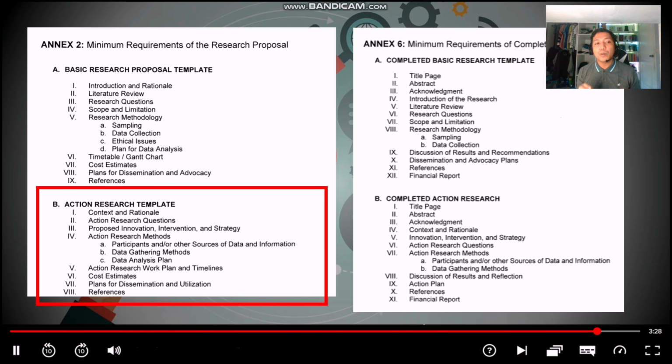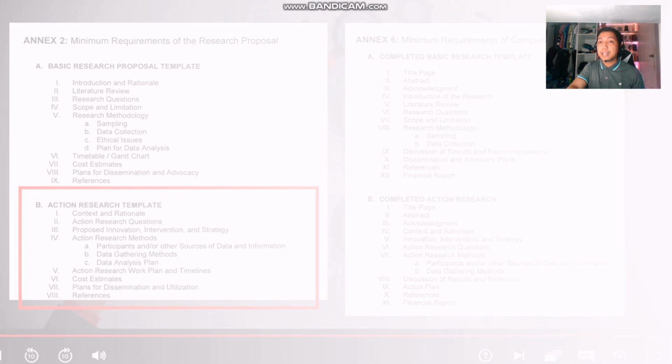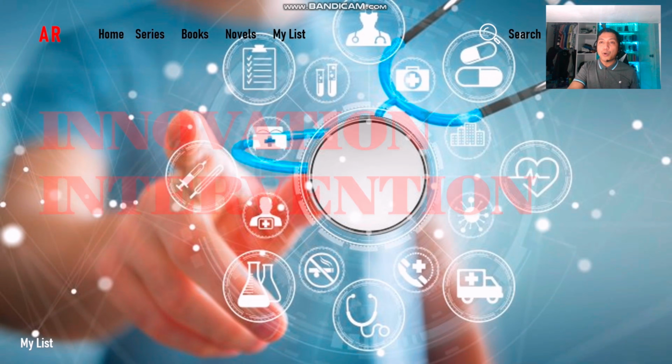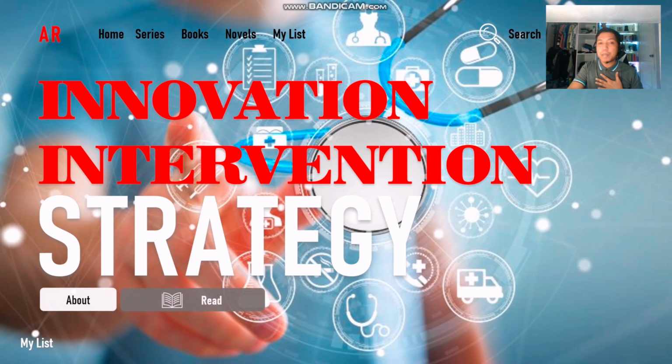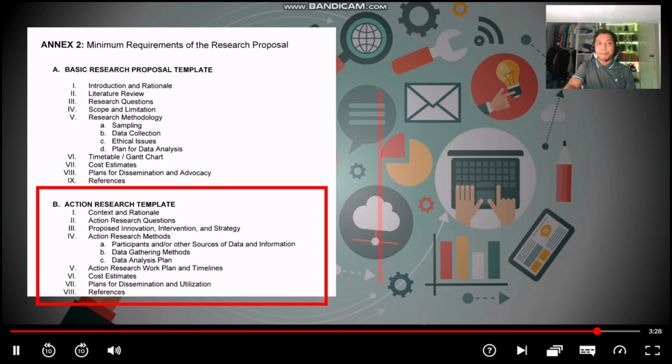Last two episodes we discussed the context and rationale. The second one is the action research question. And today we will discuss part 3 of your action research proposal, which is the proposed innovation, intervention, and strategy. Again, disclaimer lang po, lahat po ng itinuturo ko ay based on my experience na napagdaanan ko for almost 6 years sa pagkakandak po ng action research. Okay? So now let's have here the innovation, intervention, and strategy.